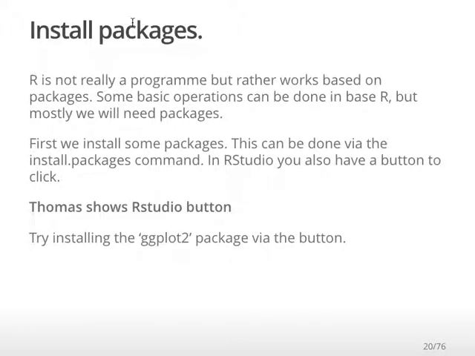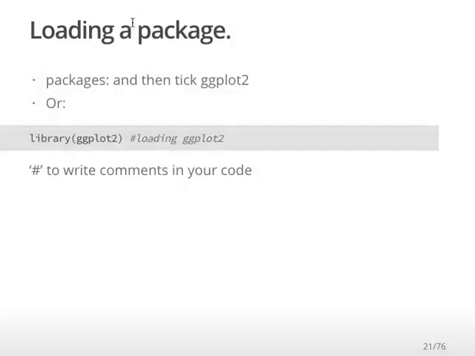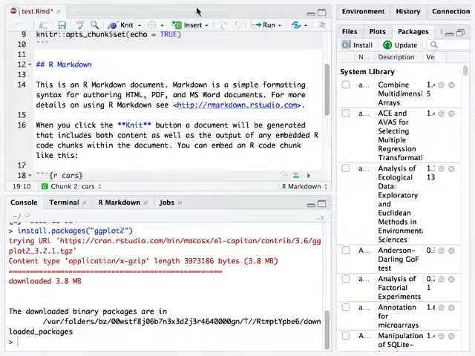So you've all managed to install a package now. So this is how you'll install packages. Now the next thing would be to load such a package. So you can try and tick these type of things. On the right hand side, if we go back to RStudio, these are all packages.